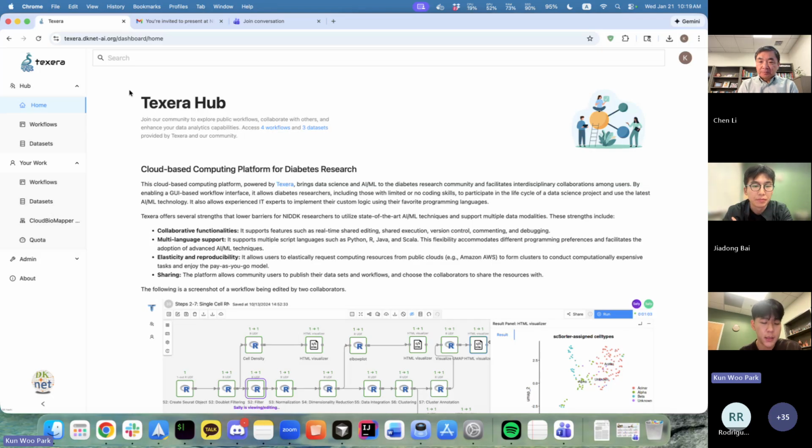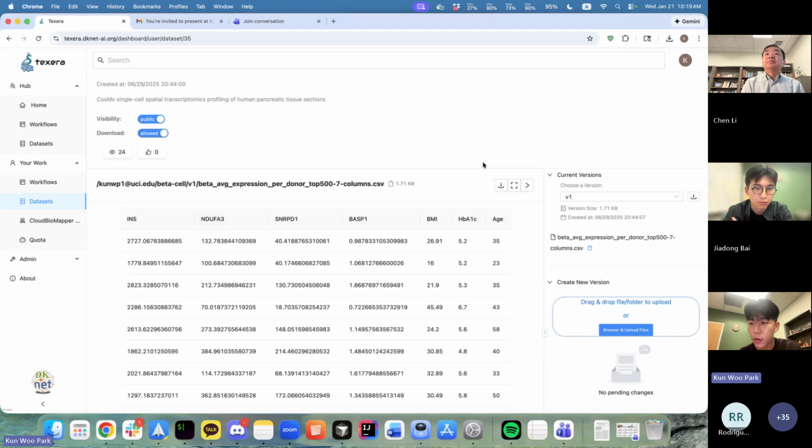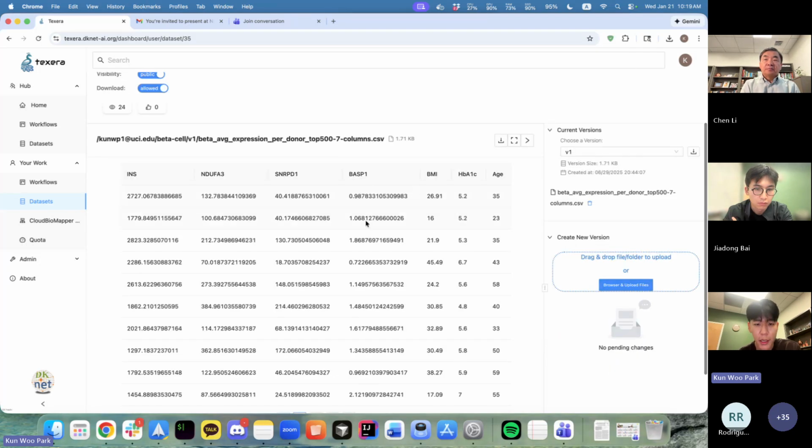The first data analysis I'm going to show is beta cell spatial transcriptomic data analysis. First, I'm going to show you what data I'm going to analyze. If I go to the datasets tab, I already uploaded data to this platform. It's a single CSV file, which contains 7 columns, and it is beta cell spatial transcriptomic data collected from the human pancreas.